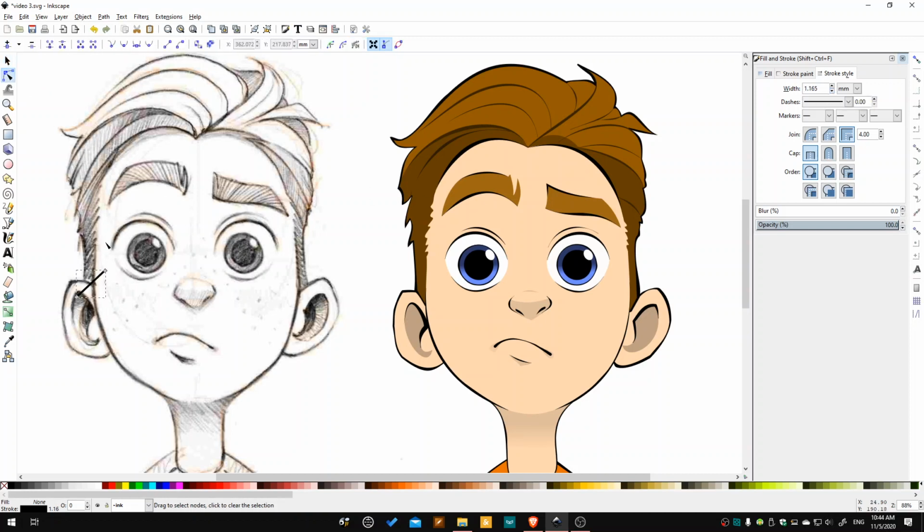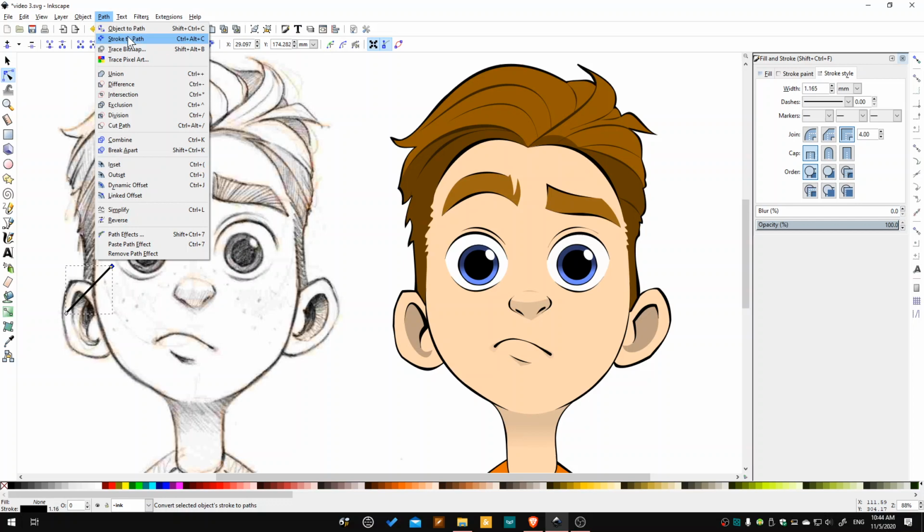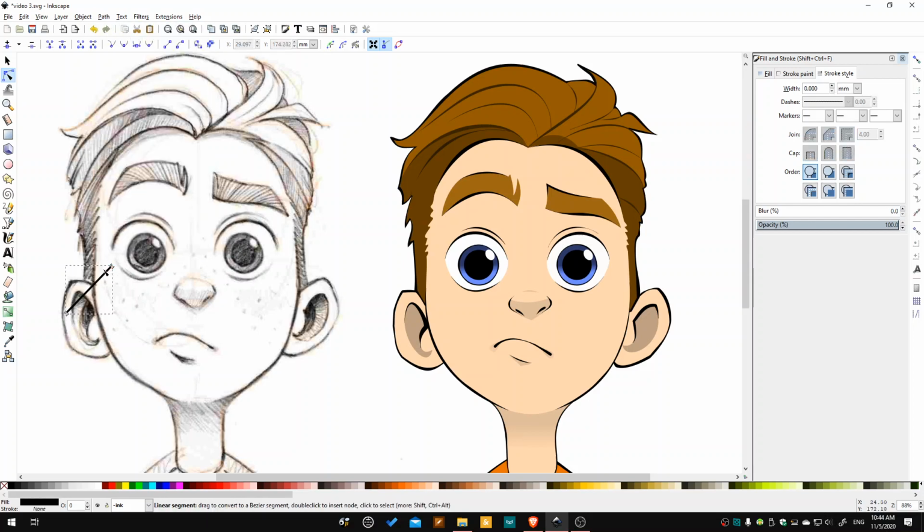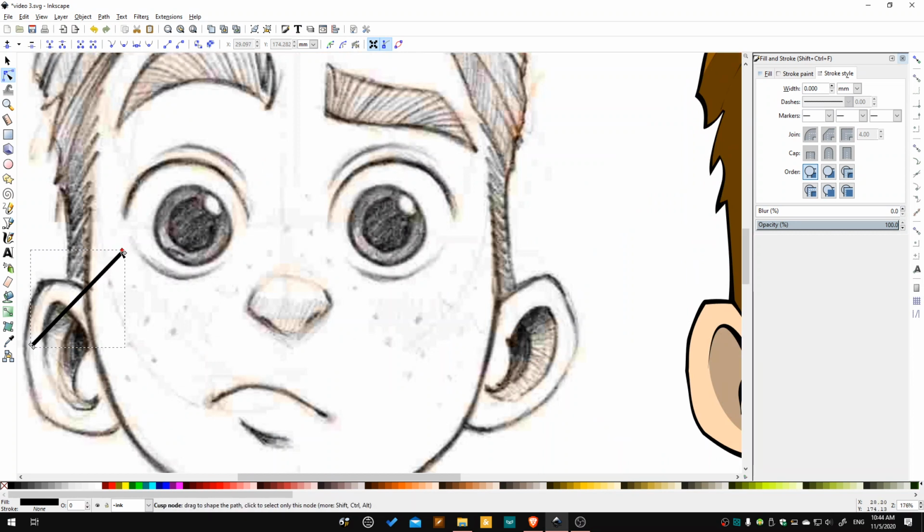And I'm going to make this stroke a path. So I'm going to give it some extra length. You'll be thankful for it later. We're going to go to Path, and we're going to choose Stroke to Path. And that's going to make this outline, this line, into its own object. So I'll just show you here. You can see that it's an object now that we can edit.